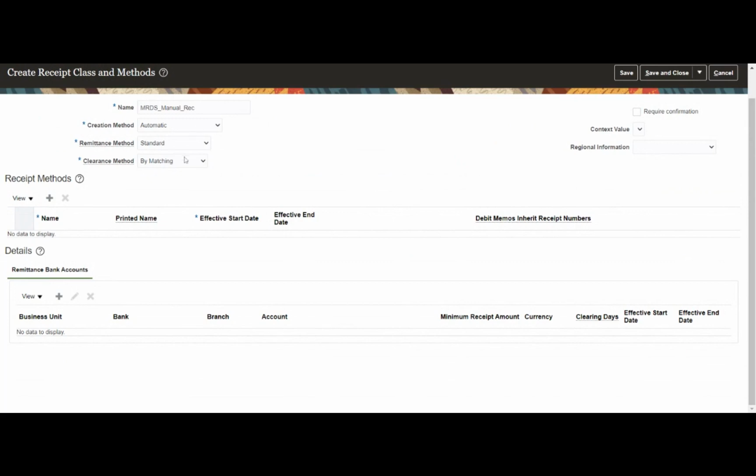So for now, I'm just selecting this as manual, and I'm selecting the remittance method as standard. And here I have different options that I can select. For this case, I'm selecting by matching, which means I'll create a manual bank statement, and probably what I will do is match the transaction.